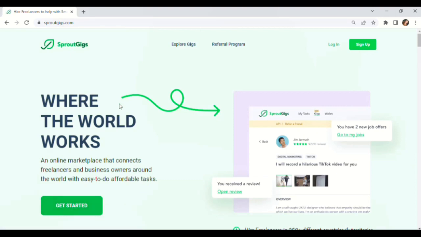If you haven't created an account before, or this is your first time logging onto the Sproutgig website, you need to create an account. But if you have already created an account, or you are an account holder, you just have to log in. So I'm just going to take you through how to create an account. I have already created an account, so I'm not going to create one again, but I'm just going to take you through how to create the account. So let's just go to sign up.